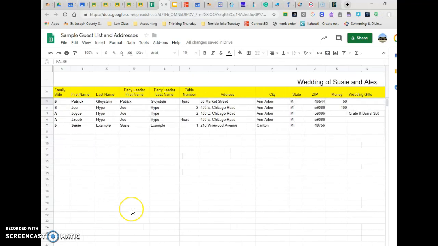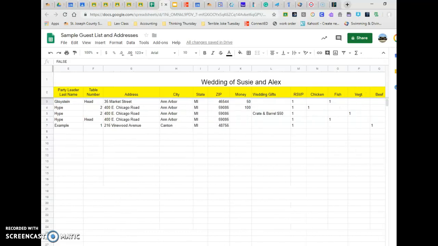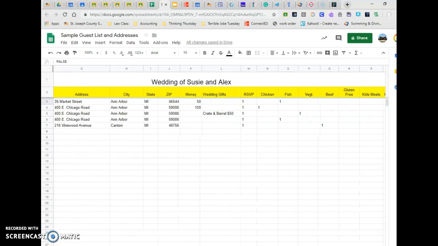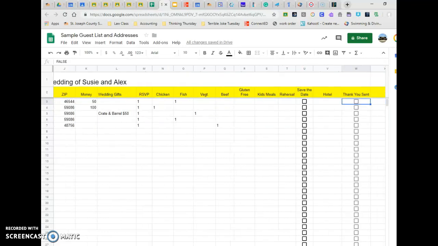So this of course can be modified to fit your needs. If you download it, I'll have more of an instructional video about how to modify it so that it fits your needs, with instructions on how to do that. I can show you how to get rid of some columns and add some columns that you want.